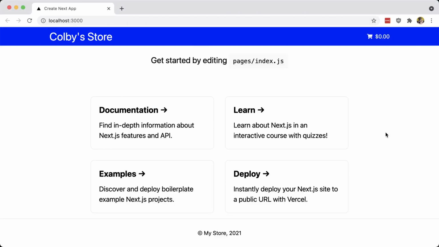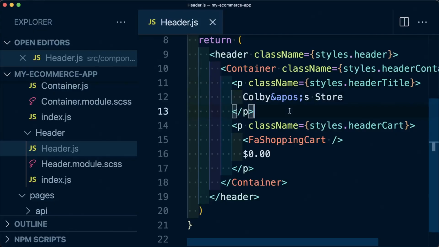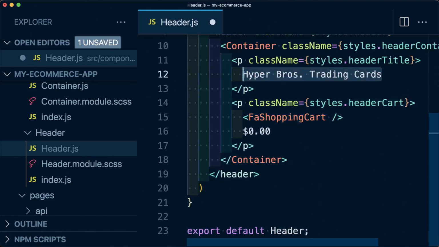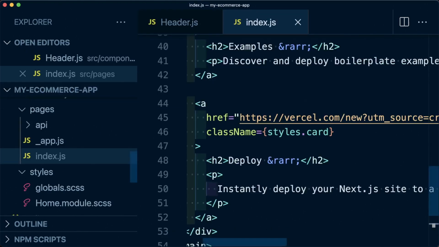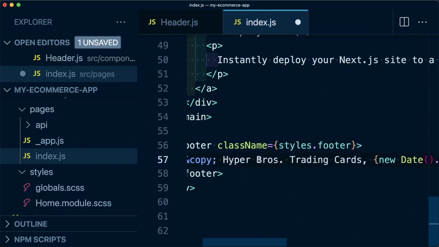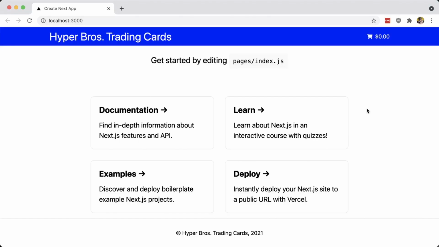So the first thing I'm going to do is update the name of my store, because it's no longer Colby's store, it's Hyper Bros. So let's update that in our code. Just like we did in our previous lessons, the first thing we can do is update the header, where if we head over to the header.js file, I can update that to Hyper Bros Trading Cards. I'm also going to copy that line, so I'm going to head over to my index.js file where we have our footer, where at the bottom, I can update that as well to Hyper Bros Trading Cards. So now that we have our store, let's actually add those cards.